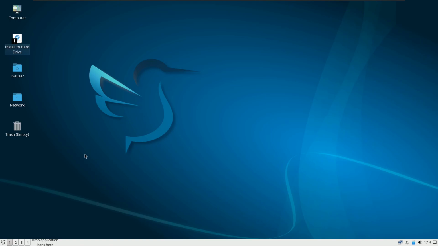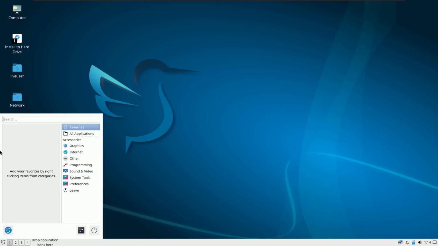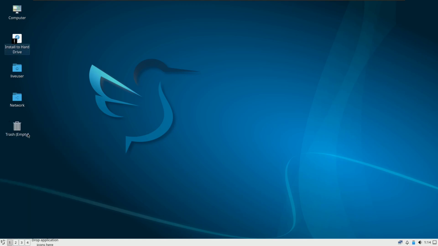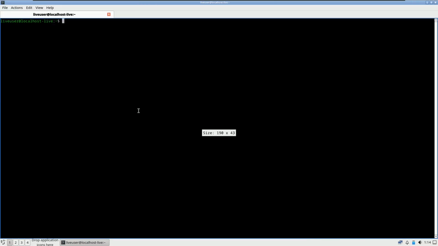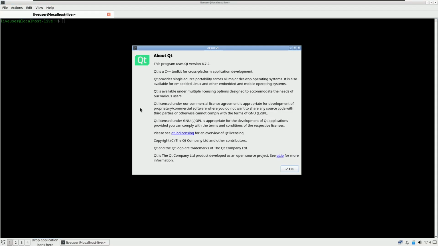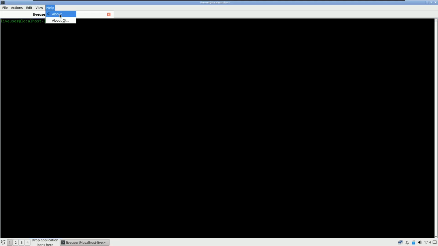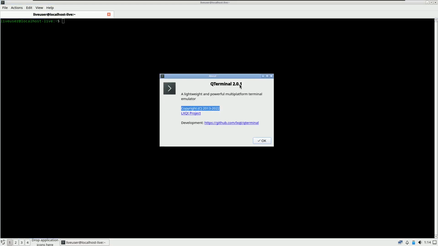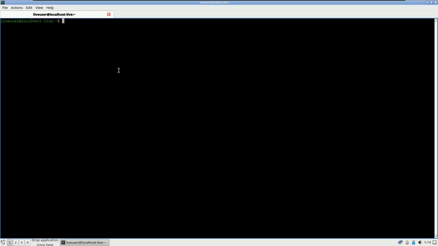Let's open the terminal. So here you can see you can add your favorite by right clicking items from category. So let me open the QTerminal, which is the terminal for the LXQt. Let's first check the Qt version, 6.7.2. Let's check the terminal version, 2.0.1. So let's type in inxi.